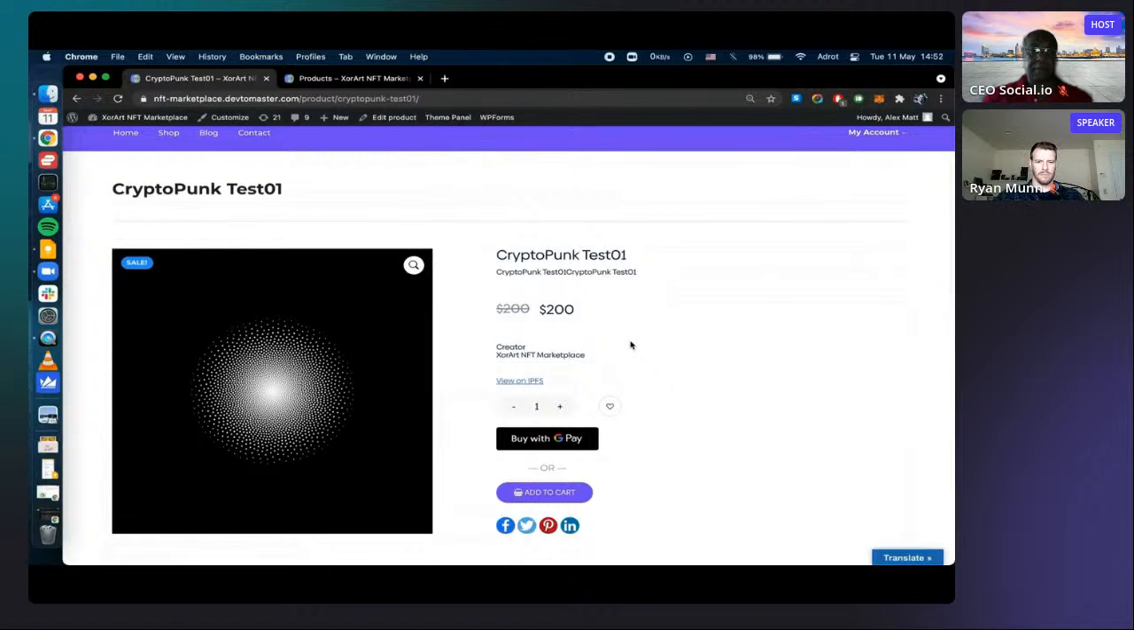The first being fiat payments, and for fiat payments, we are doing integrations with Stripe Payment Gateway. And the second type of payment that we support is the crypto payments. So for crypto payments, by default we support MetaMask, Fortmatic, Coinbase Wallet, and a few other wallets as well. And these are all supported.